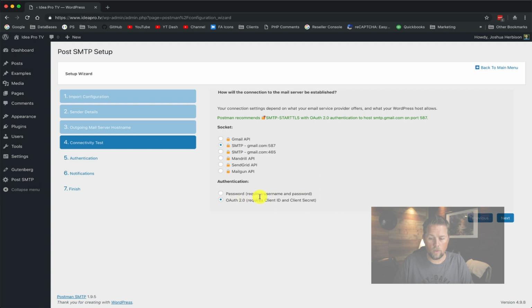So password or OAuth 2.0. You want to use OAuth 2.0. And the reason why is because if you use password and it's on an account that you use on a regular basis, if you change that password, your website will no longer send out email. So by using OAuth 2.0, basically you're going to grant the permission for this website to send email through that SMTP server on your behalf. And if you change the password, it will not affect the website from sending email, right? Because it's going to give it a secret key, basically. All right. So we're going to leave these settings just like they are and hit next.